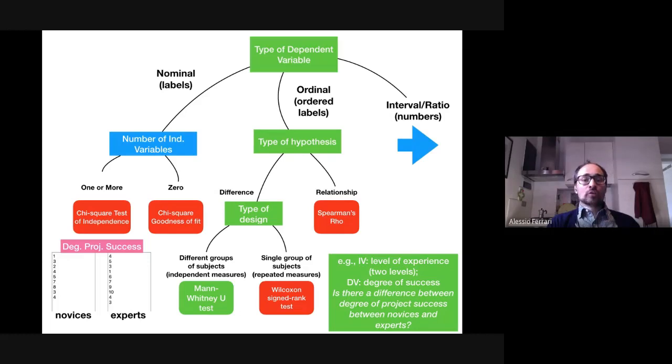Let's go to the central part. In the previous cases, we had a nominal dependent variable. Here we have ordinal, so ordered labels. And we have a type of hypothesis that considers the difference between two samples, basically.